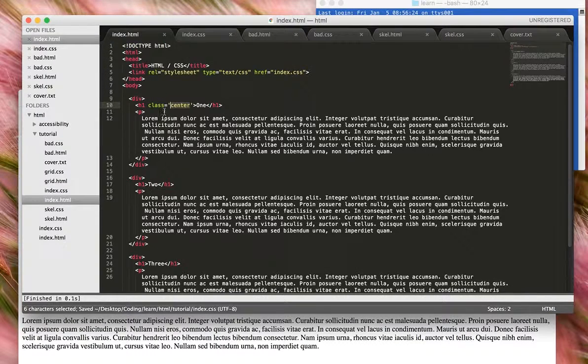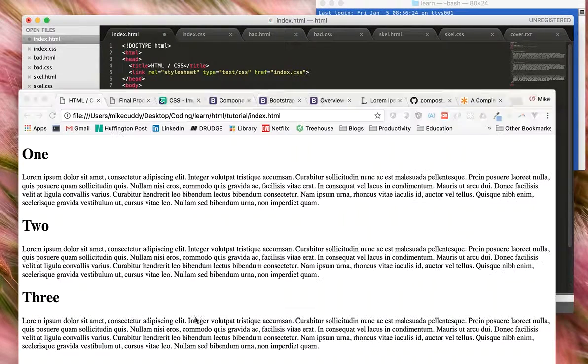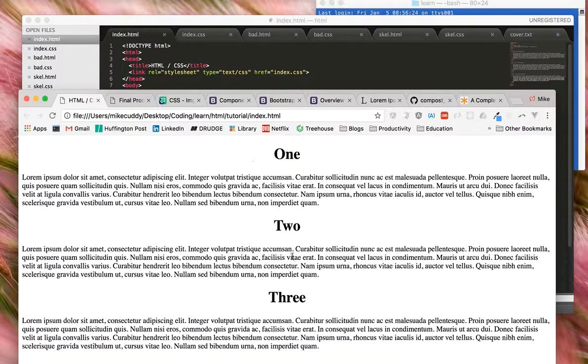If I go back here, copy this and put it in the heading, the H1 tag, here, here, and here. Boom, 1, 2, 3. They're centered, but now I still need those columns.